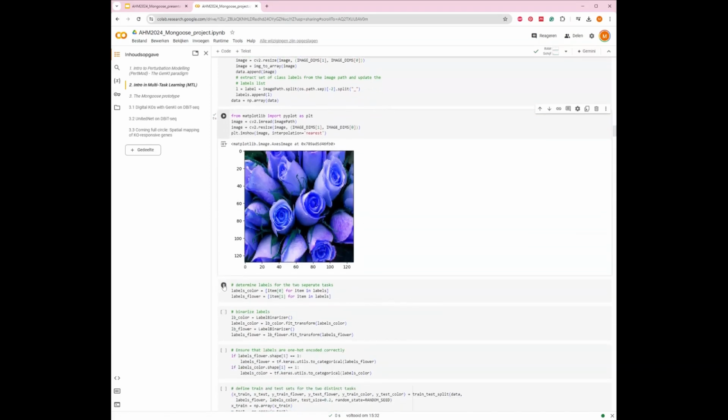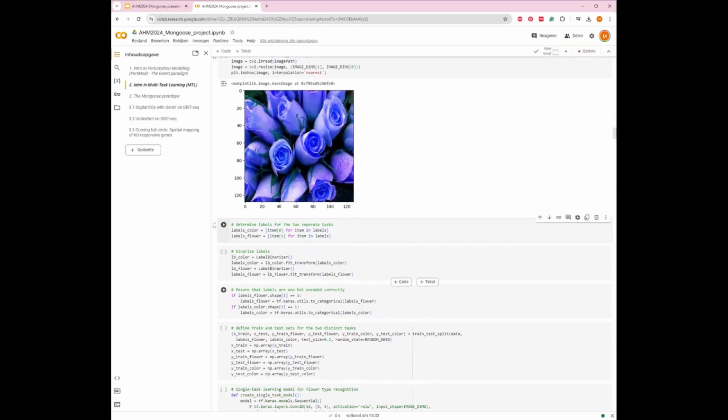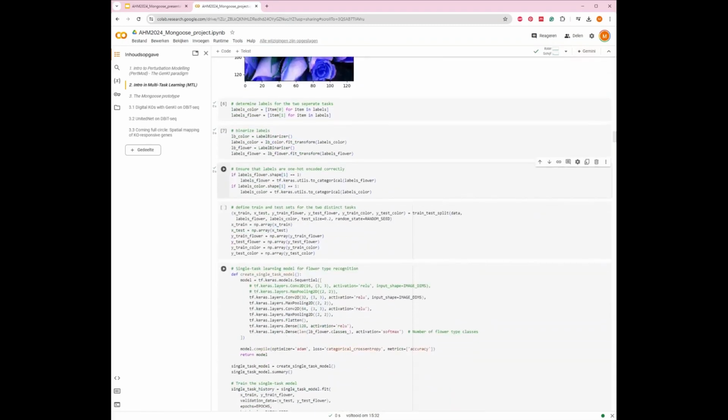So now we're going to get the labels from the directory structures that I mentioned before. We binarize the labels so they can be used by the model, and one-hot encode them. We split the images into train and test sets for the two different tasks. So the images will stay the same independent of the category, but they get two sets of labels, one for the flower type and one for the flower color.